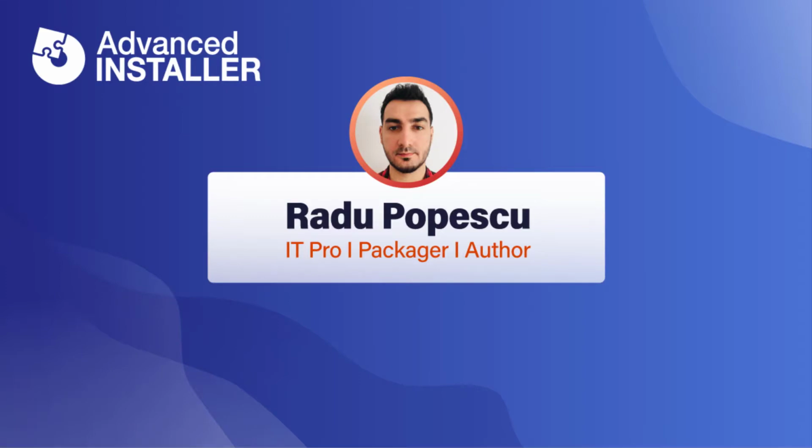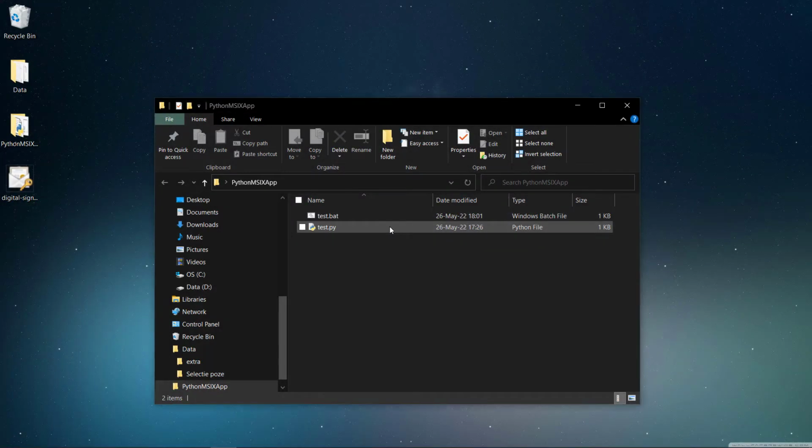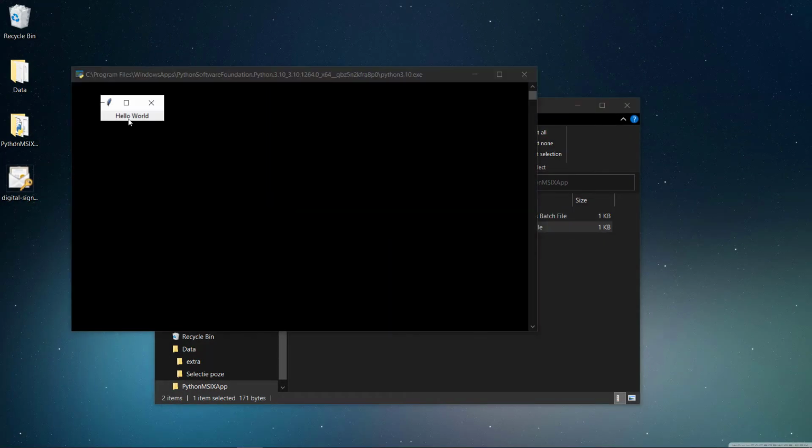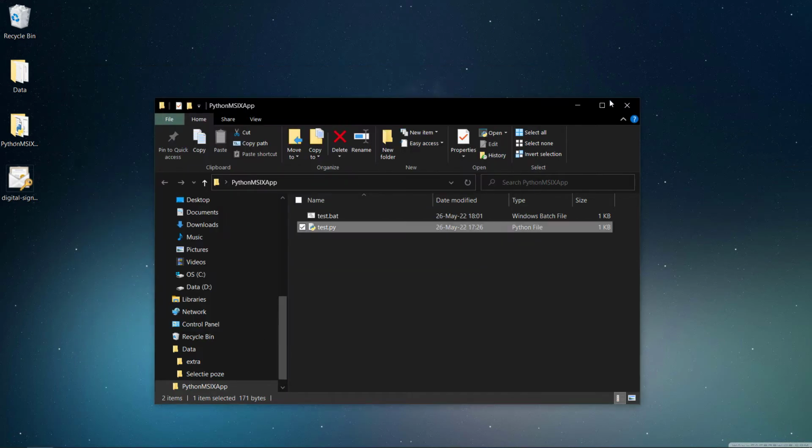Hi, I'm Radu Popescu. Today, I'm going to show you how to create an MSIX for your Python application. In this example, our Python application is a simple test.py script that outputs a basic GUI to the user.